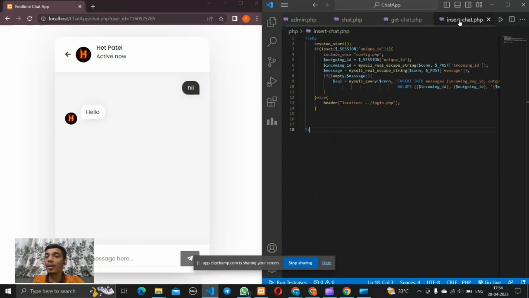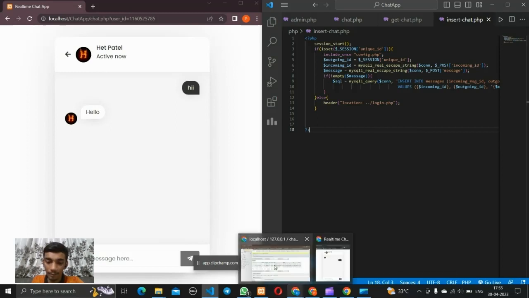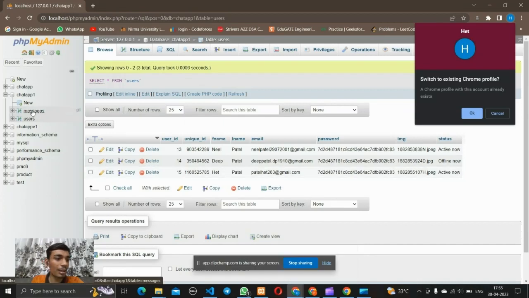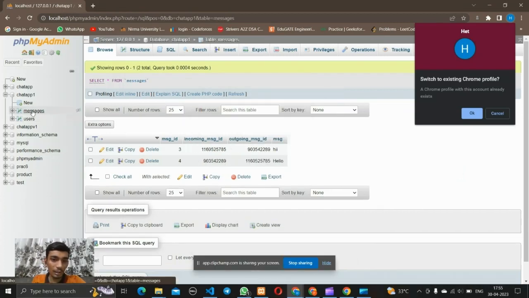Now we will come back to the insert chat dot php, and we insert that data, like from which user to which user and what is the message. We will store all this information in the database, in the table called messages. Here is the table messages, and here is all the chat from this user to this user, and this is the message. We will store all this information.